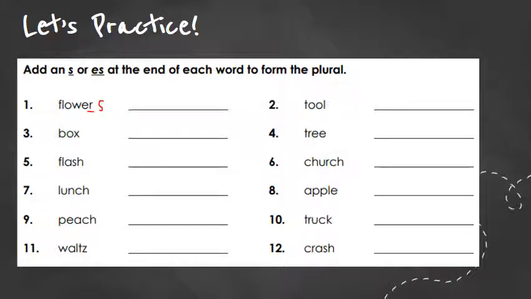Box. Box ends with X. So what should we add here? We add ES. Boxes. Flash, flash ends with sh, then we have to add es, flashes. Tool, tool ends with l, any consonant letter, so we just add s, tools. Tree, tree ends with e, just e, so we have to add s only, trees. Church, church ends with ch, so we have to add es, okay, to become plural. Churches. Lunch. Lunch ends with ch, so we have to add es, lunches.